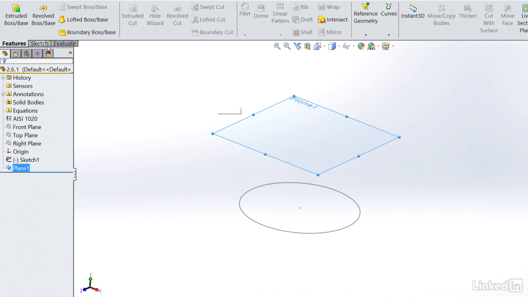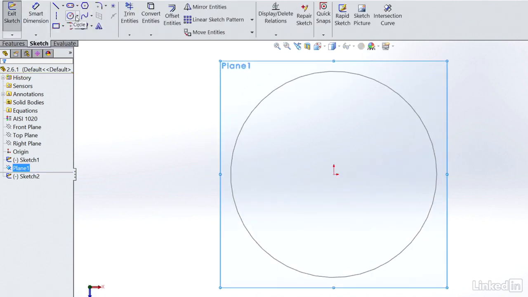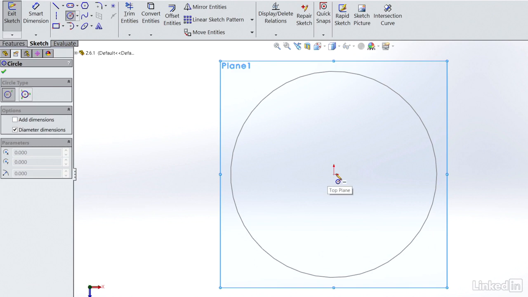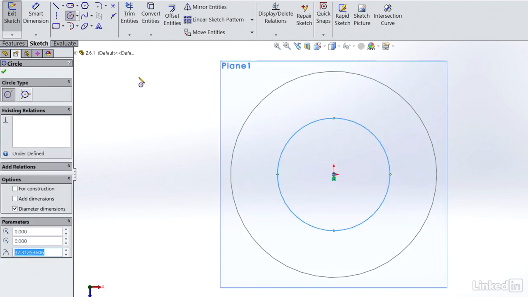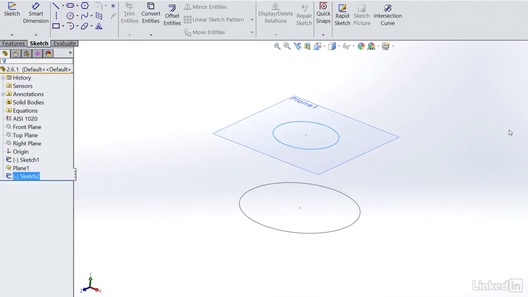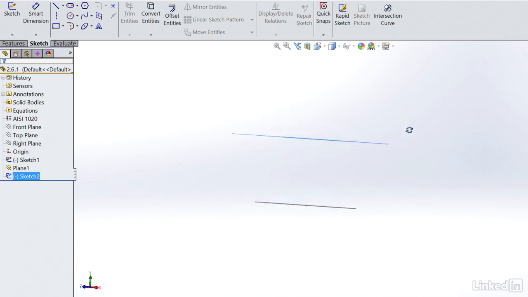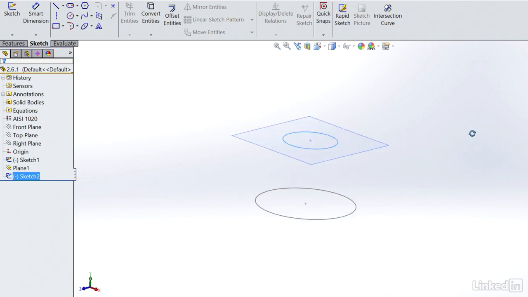Choose that plane, and go back to Sketch and start a sketch. Now I'm just going to draw one more circle here. There's my circle, and then exit out of that sketch. So you can see I've got one big circle on the bottom, one small circle on the top, and I'm going to transition a shape from one to the other, and that's going to be called a loft.